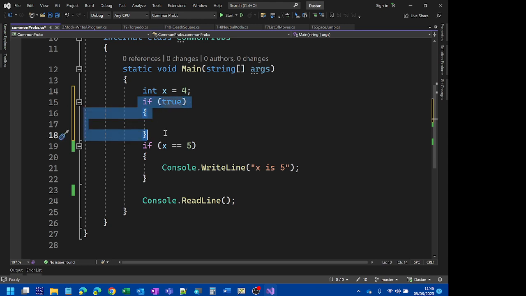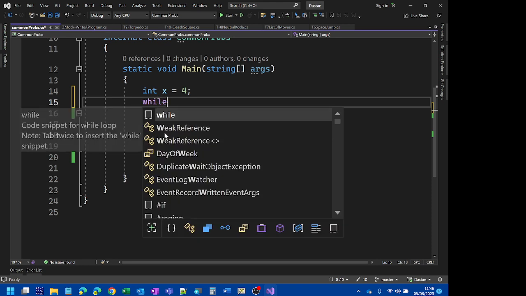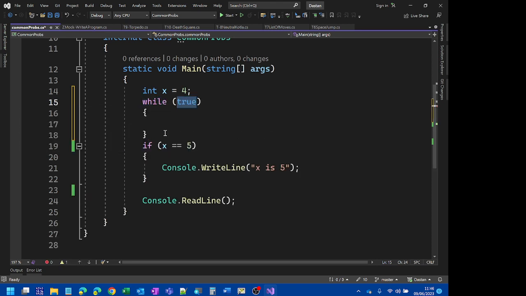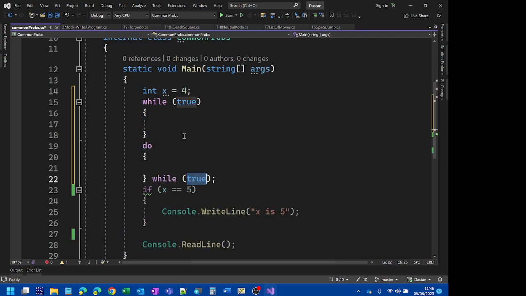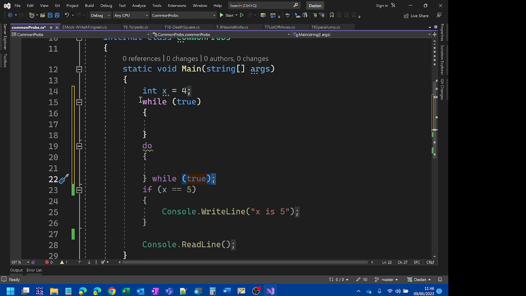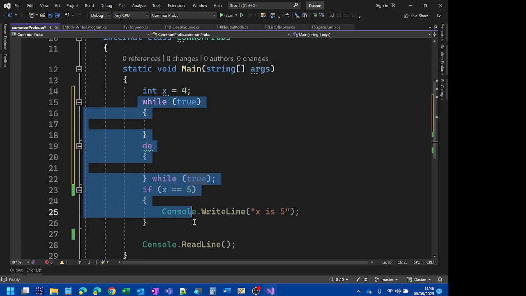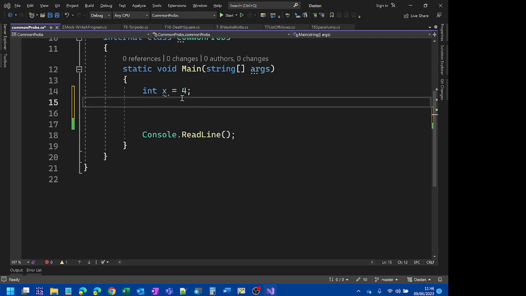The other thing is, if you do a while loop, again, if you put a semicolon there, it's not going to like it. But if you do a do while, on the other hand, notice that does have a semicolon there. All right, so just use the snippet and don't get it wrong.